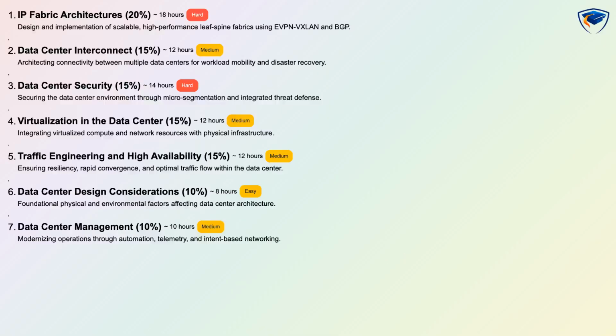The JNC-DSDC exam covers 7 domains with exact weights. IP fabric architectures 20%, data center interconnect 15%, data center security 15%, virtualization in the data center 15%, traffic engineering and high availability 15%, data center design considerations 10%, and data center management 10%. I will summarize what you need to learn in each domain, the expected difficulty, and the critical topics to master.